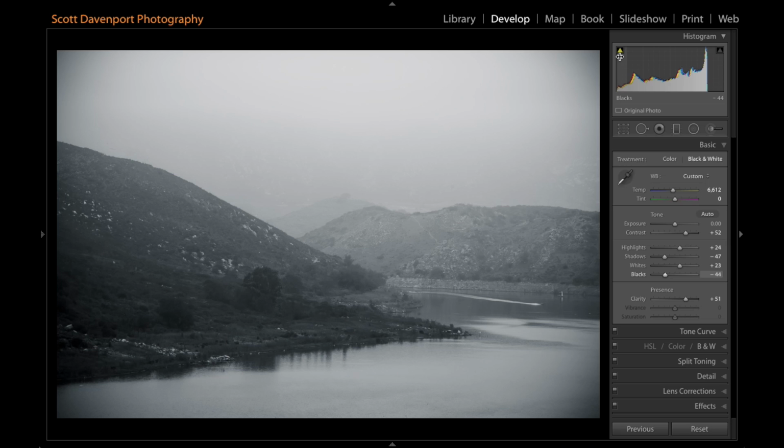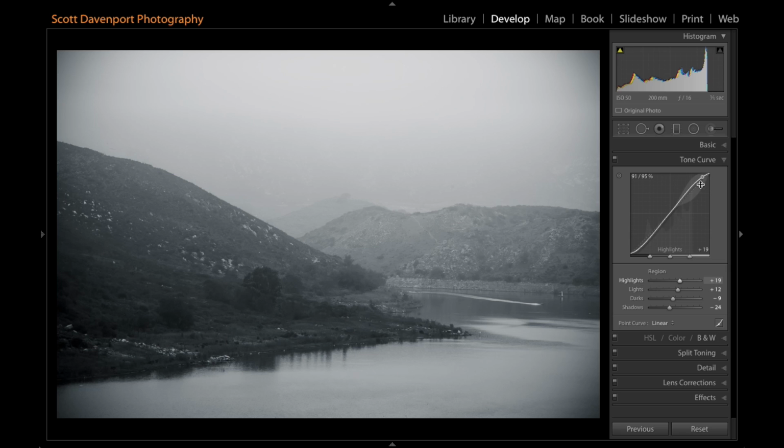and I always like to clip a little bit of my blacks. I also played with the tone curve, just a real standard subtle S-curve, playing with the sliders until I got that. It's just to take those shadows, make them a little bit darker, take those highlights, make them a little bit brighter, and add another layer and level of contrast.